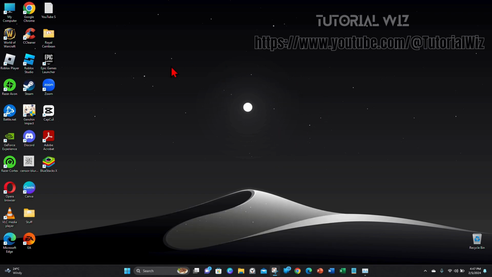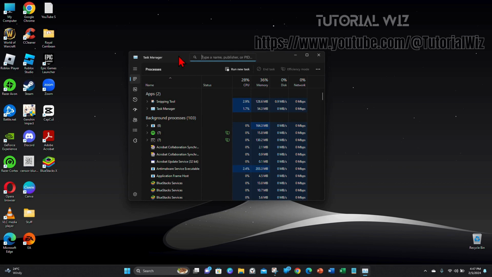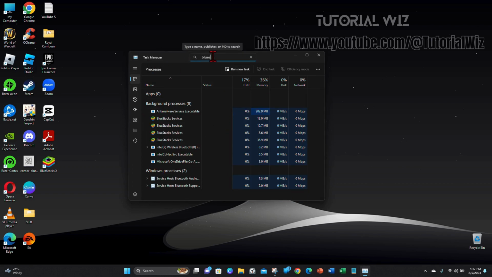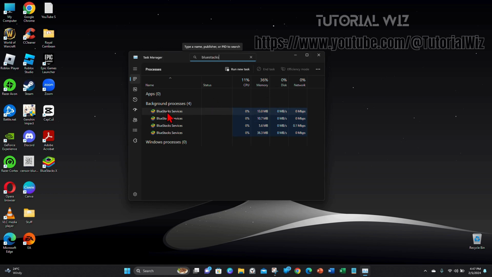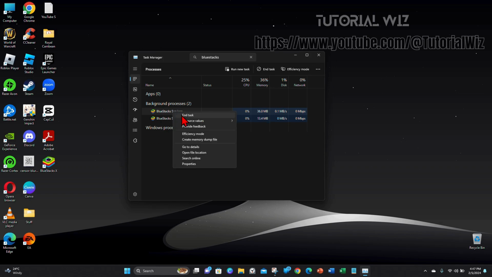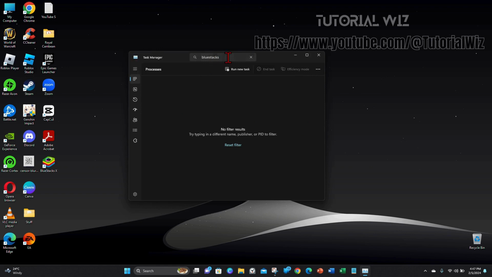Alright guys, the first thing you need to do is press Ctrl-Alt-Delete on your keyboard, and that will bring up your Task Manager. From here, type in BlueStacks, right click, and end tasks. Do that to all three, like so. As you can see, there's no BlueStacks running in Task Manager.